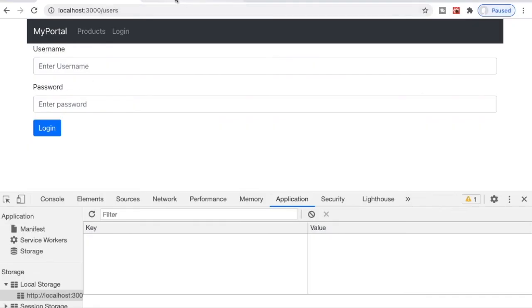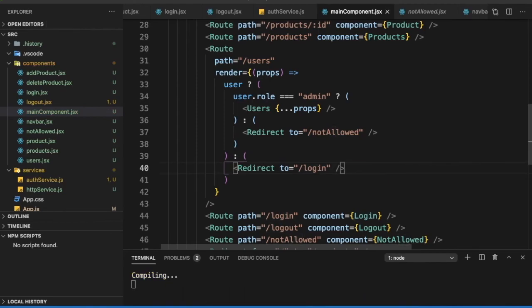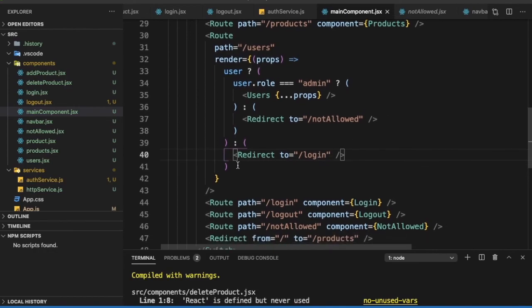Suppose I was on users here. Now, if I click on users, it just shows my URL again as slash users. Ideally, it should have been login. So if that is what we're looking for, then we should have just said redirect to is equal to slash login, which would have ensured that the URL remains correct. So that's the difference between the two. Because of that, this is a slightly better solution. So now we have done it for the users.